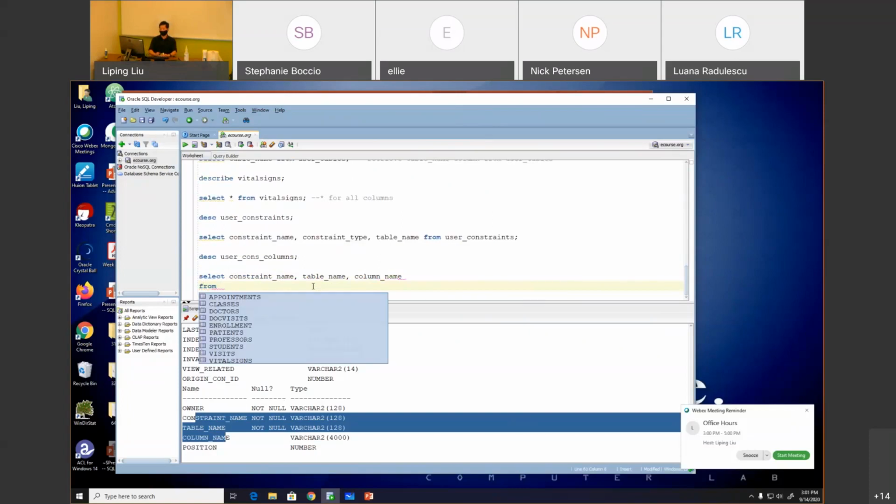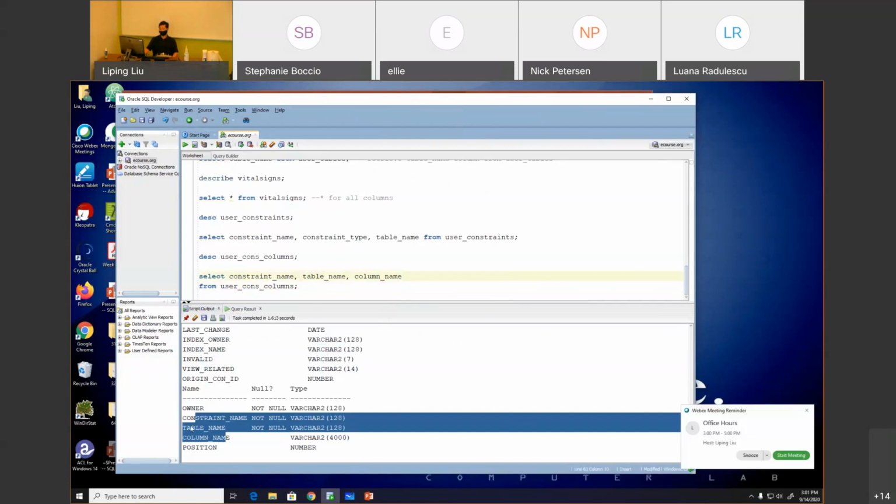From, so it does not matter where you start or where you put the next lines. Basically, every statement ends with a semicolon, so you can split one statement into multiple rows, or you can do everything in 1 row or 2 rows. It does not matter. user_cons_columns, semicolon. Okay, so I'm trying to get these 3 columns of data from this columns meta table.